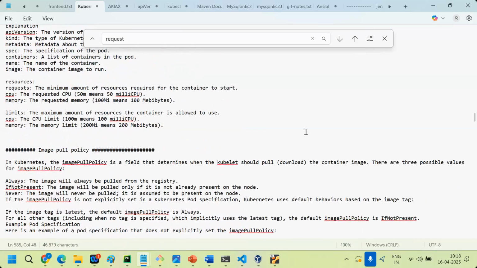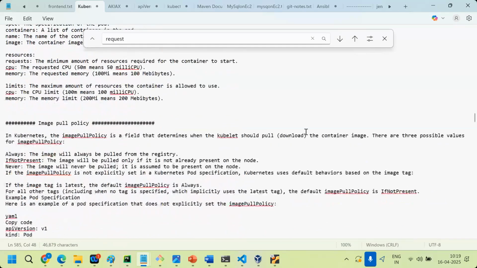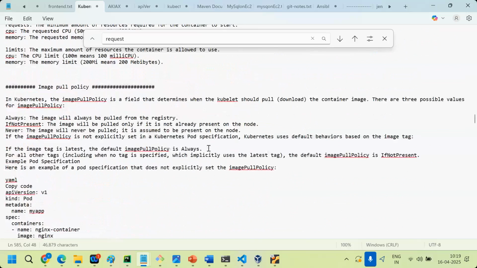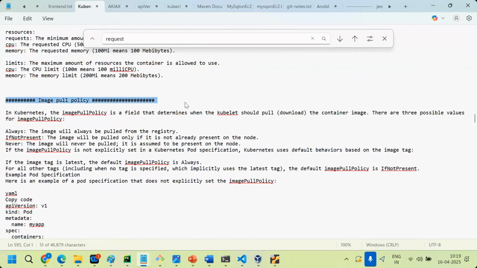Clear? Okay. The next concept is image pull policy. This is also a little important. In Kubernetes, the image pull policy is a field that determines when the kubelet should pull, download, the container image. There are three possible values for image pull policy.